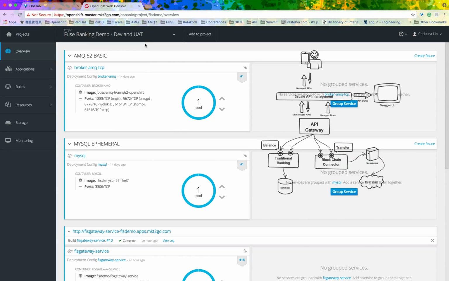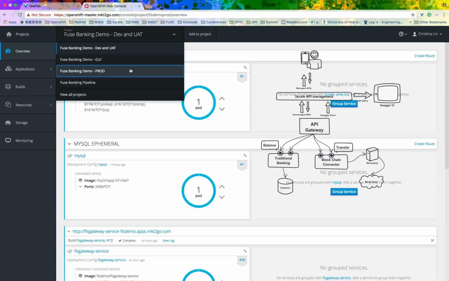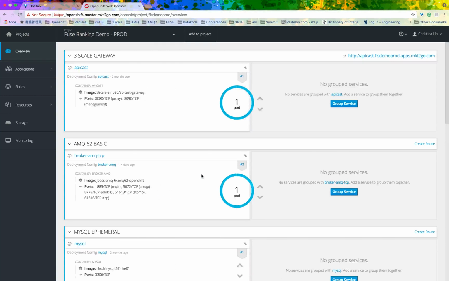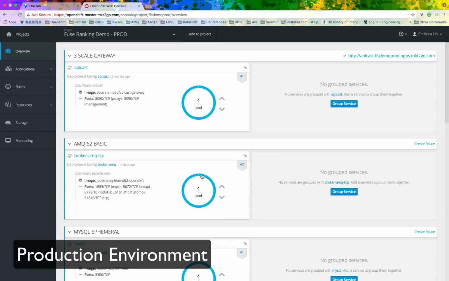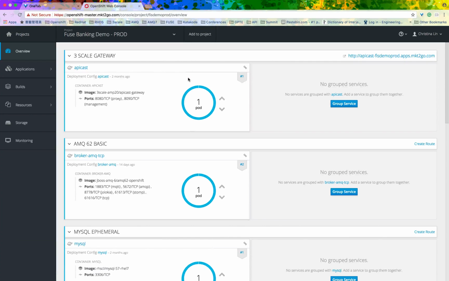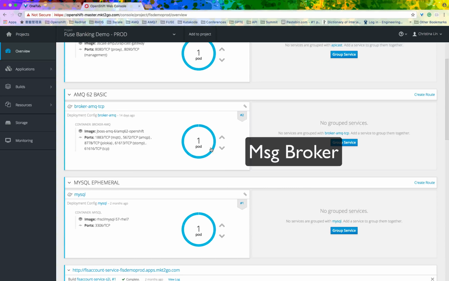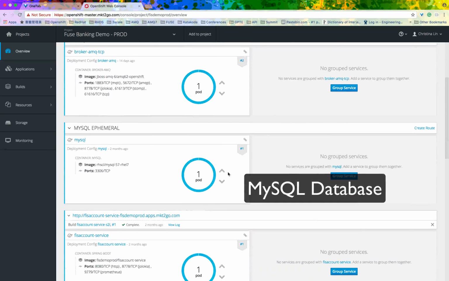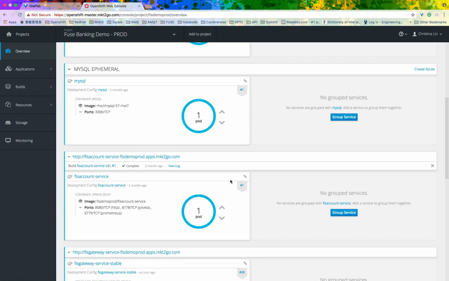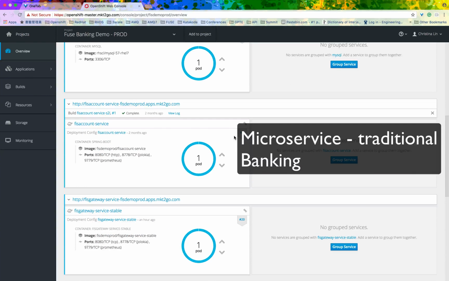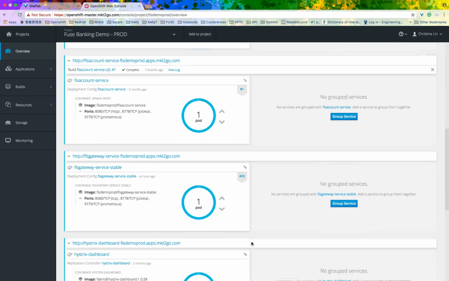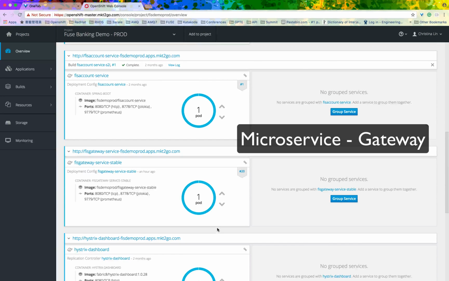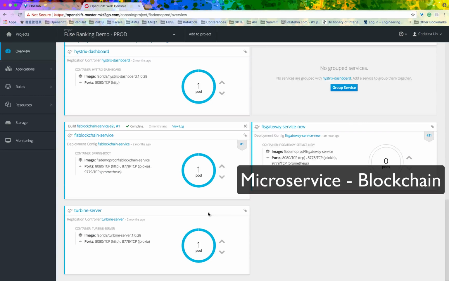And we also have the production environment, which is more complex because we need to take care of a lot of things in production. But what it basically has is identical to what we have in the UAT and development environments, which is the broker, the database, and the account microservices, which take care of the traditional database. And then we also have the gateway and the blockchain microservices.